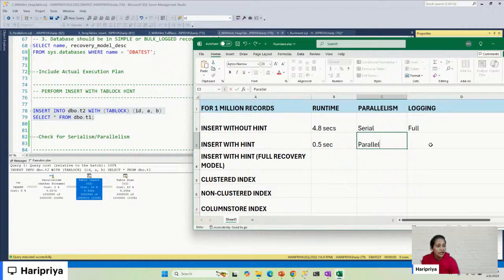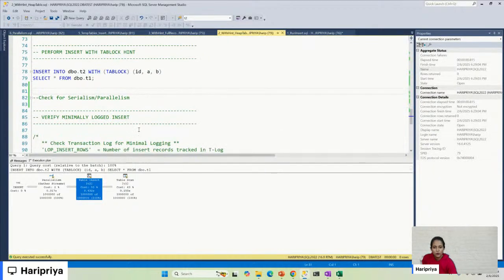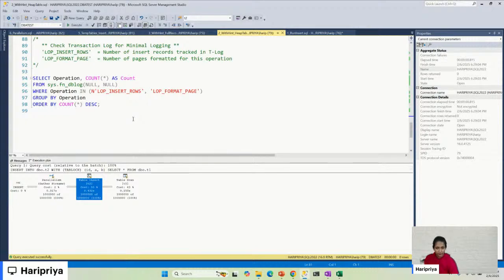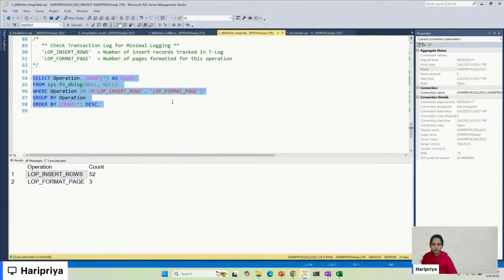It's parallel. And then now let's check the logging. So how is the logging here? Is the logging minimal or full? Earlier we saw it was fully logged, like every inserted record had an entry. When the tab lock hint is there, let's check if you have all the entries recorded in the transaction log. So we will check this fn_dblog and for these log insert rows. All right. Okay, so it's just 52. Compare it with 1 million rows and with 52. It's like absolutely nothing, right? And then also if you see the pages, just 3 pages were formatted.